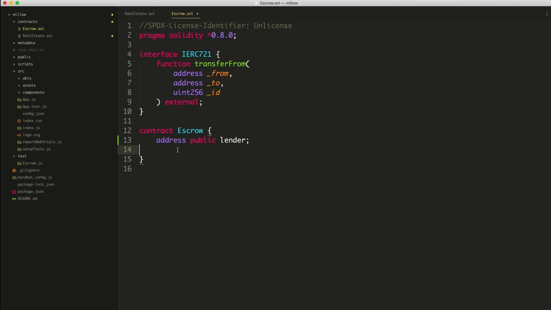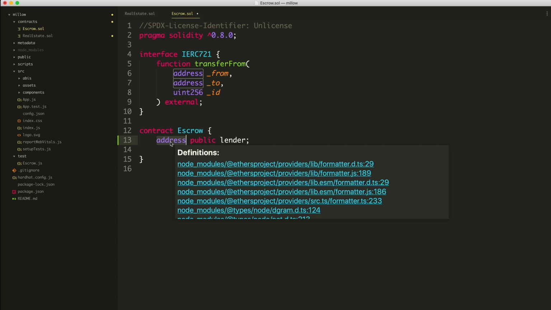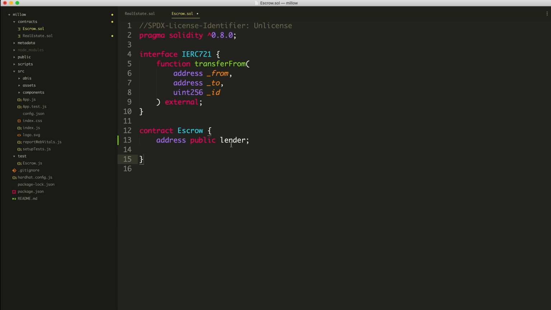Basically, Solidity is a statically typed programming language, which means you have to declare the variable type whenever you're declaring a variable. That's why we use address here. That's just the data type of a blockchain address like you'd see in MetaMask. Lender is just the name of the variable we're creating. Again, this is a state variable, so it's going to get saved inside the smart contract on the blockchain. So once we set it, it's going to stay that way on chain.